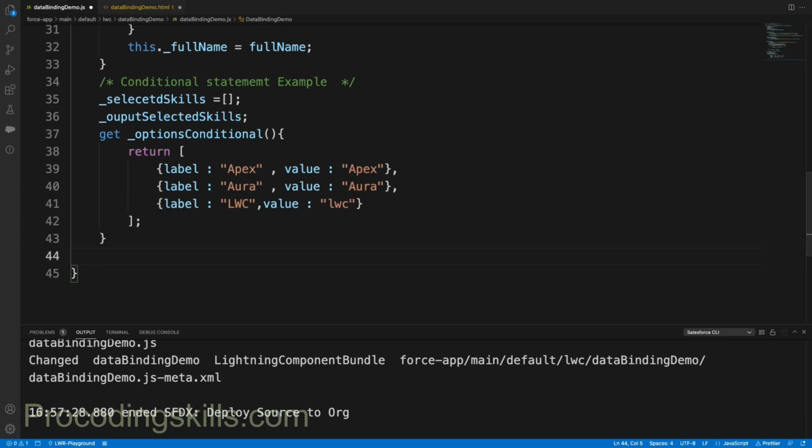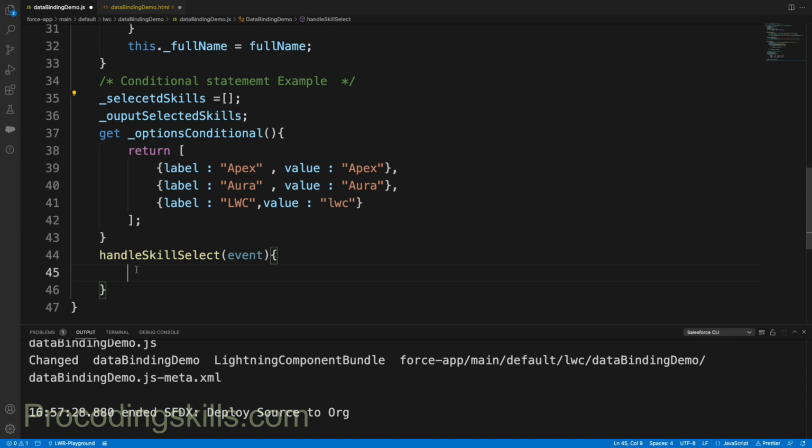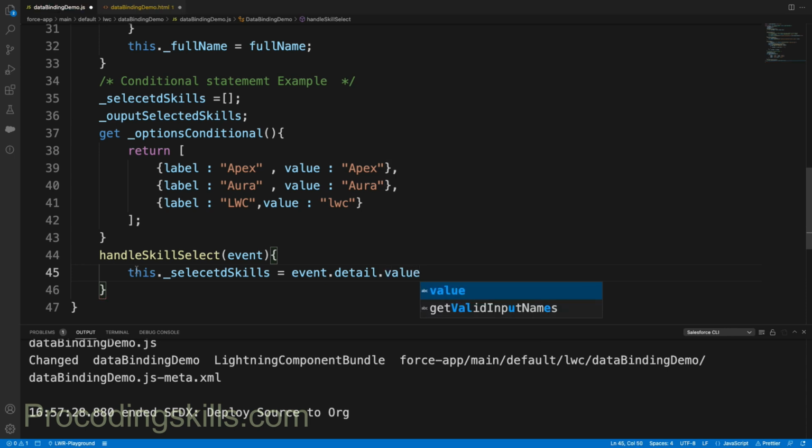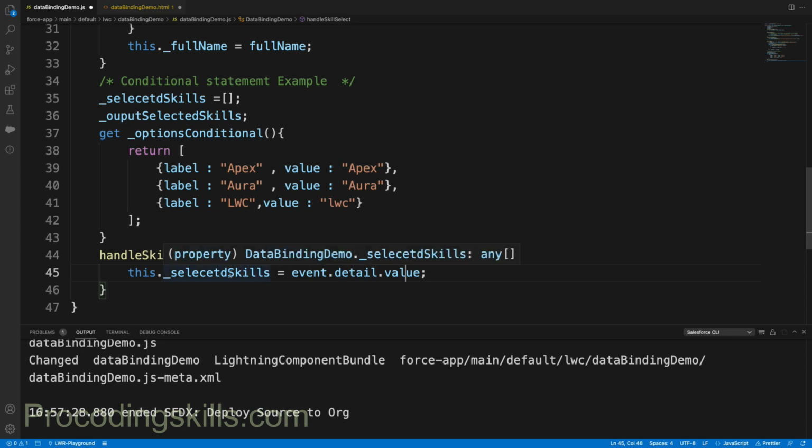For that, sorry for the confusion, handle skill selection, and I am dependent on the event now. this.selectedSkills equal to event.detail.value. So here, the value will contain more than one value, so I will say event.detail.value, which will give me my data.